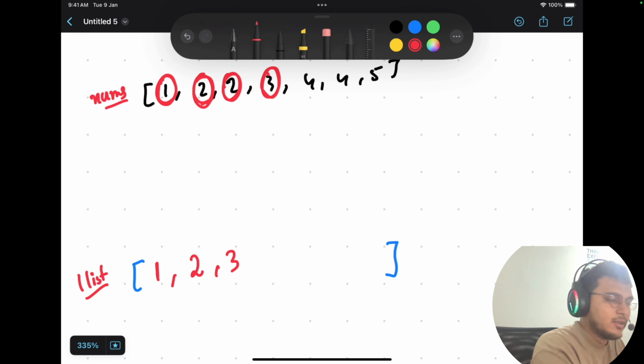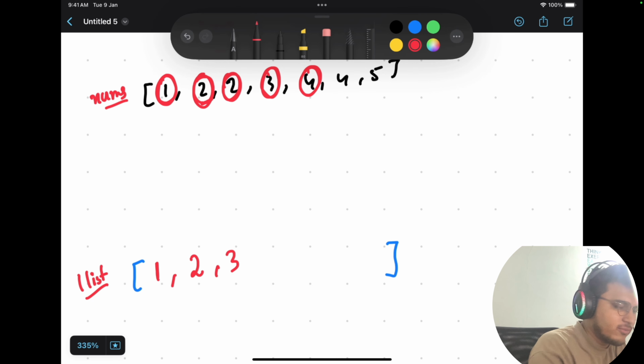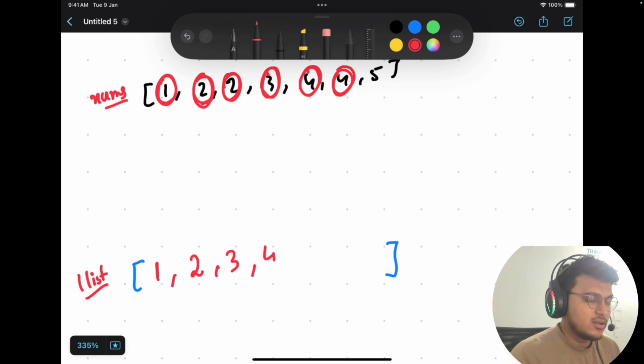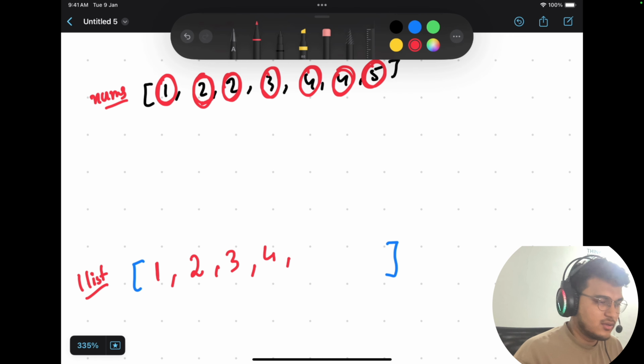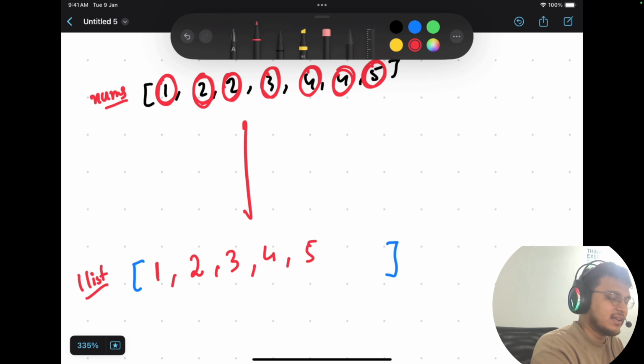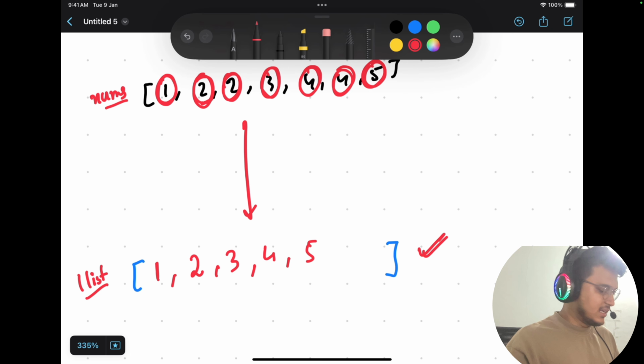It's not a duplicate. I went to 4. Hey lookup list, do you have 4? No, I don't have 4. So this is also unique. Then the next 4. Hey lookup list, do you have 4? Yeah, I already have a 4. So definitely this is not a unique number, and we will move forward. 5. Hey lookup list, do you have 5? No, I don't have 5. So this will also be unique. Now we have a final answer. We have removed all the duplicates, and it contains only unique values. That's all.